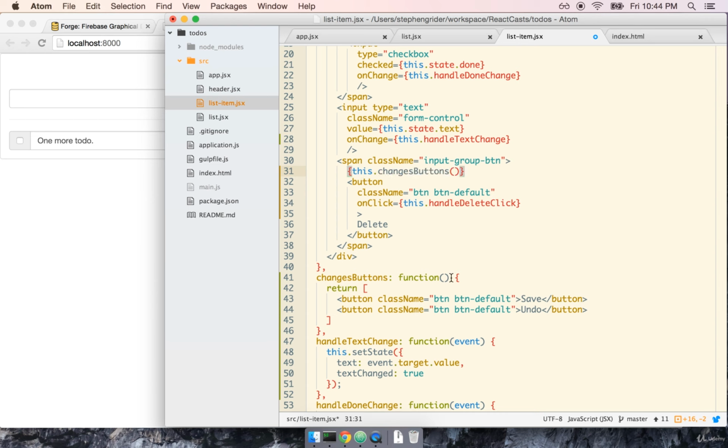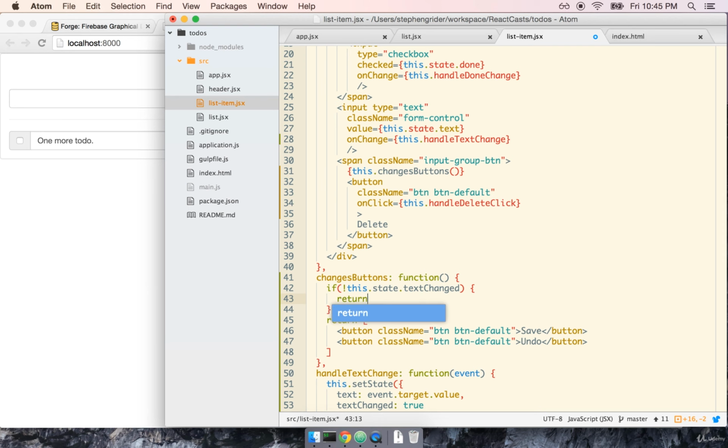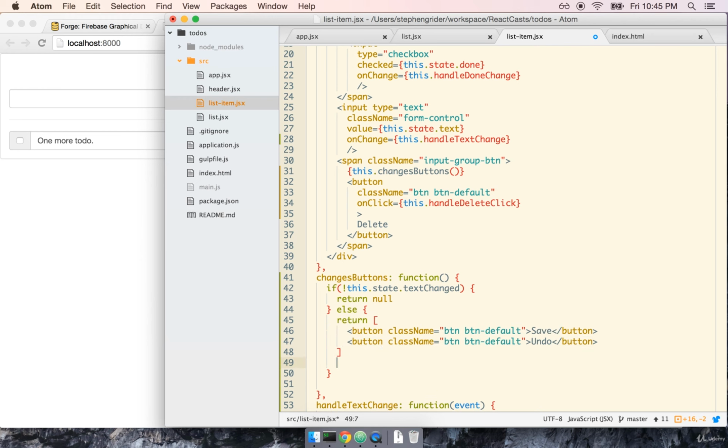Whenever this function is called, it'll return these two buttons right here. But if our textChanged is false, then we don't want to show these two buttons. So all we have to do is say, if not this.state.textChanged, return just null. And then we'll turn this into an else statement and move this return block into it.